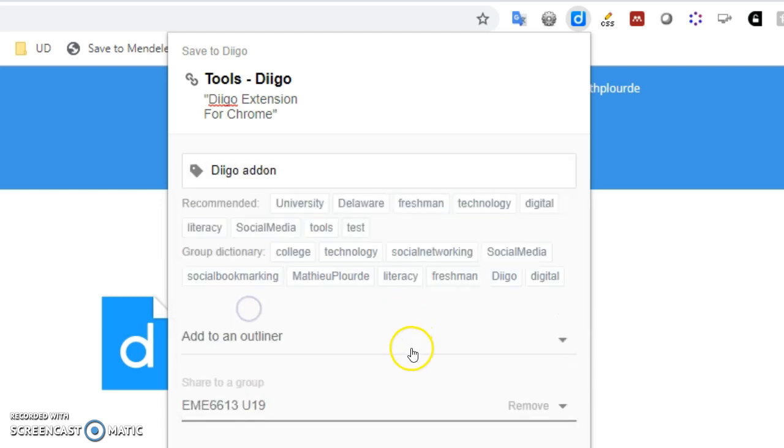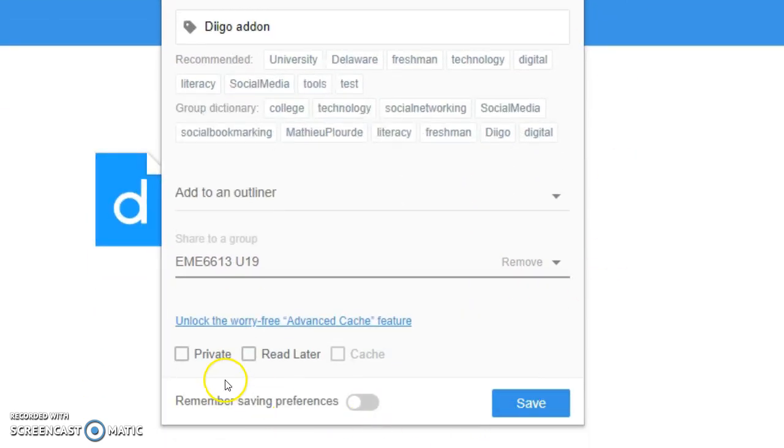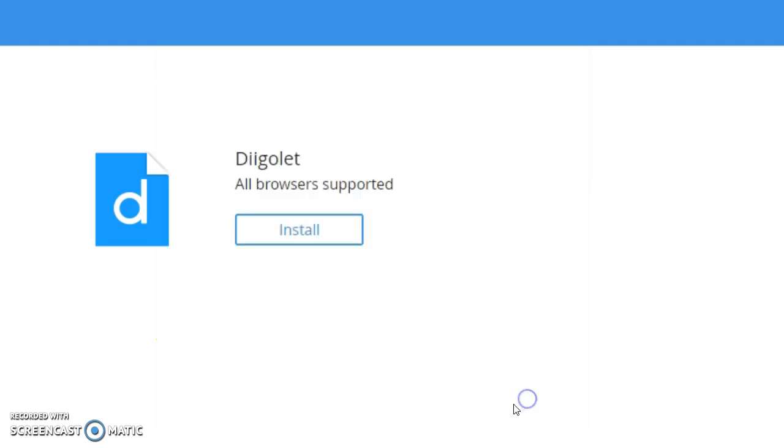So you share to this group, and then afterwards there is a save button at the bottom. Make sure that it's not private, because if it's private, then people will not be able to see it. It's only going to be for you. So share to a group, save, and that became a part of our group now.